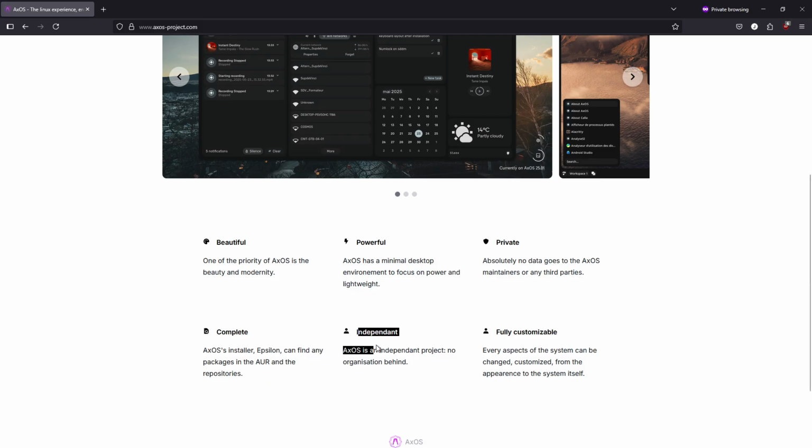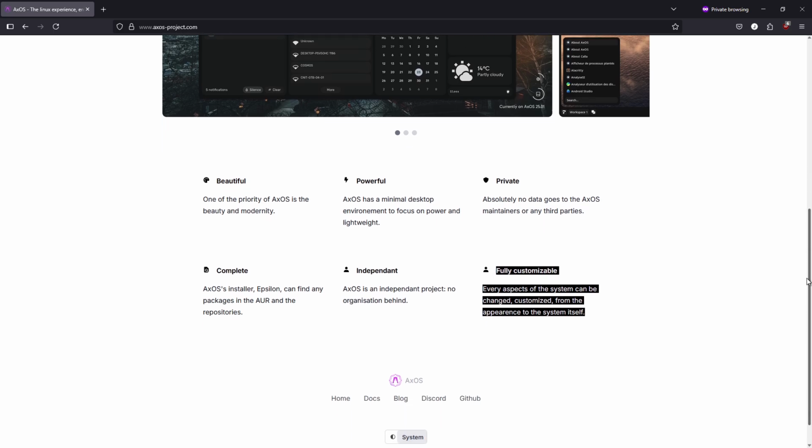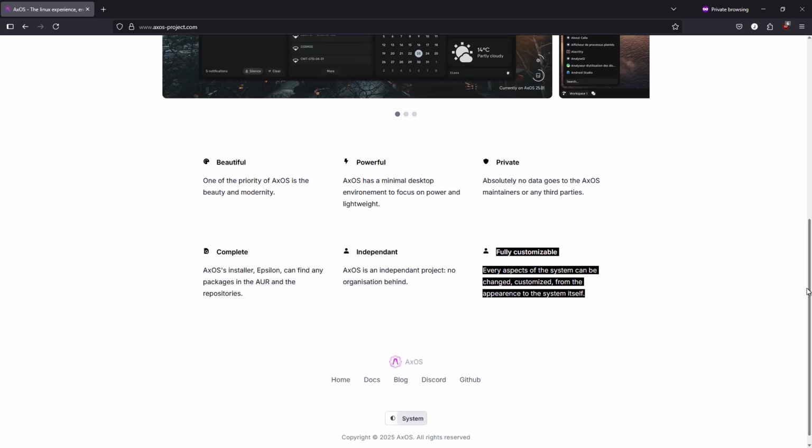New installation kits. Choose your vibe. AxOS 25.06 introduces curated vibe bundles: artist, developer, and hacker, allowing users to install the base system accompanied by industry-specific tools and applications right from the start.